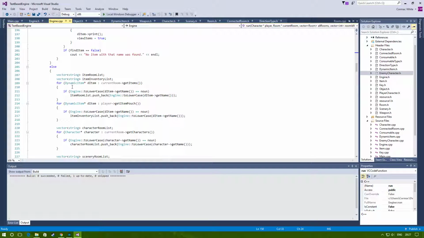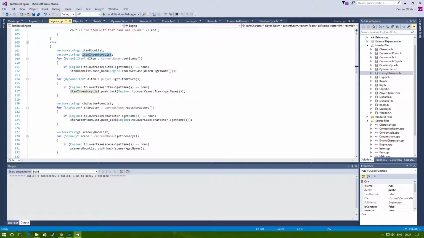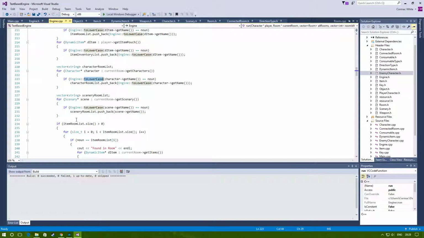But if you just want to type out look at and the name of any of those, so scenery, characters, or items, you can use this else. So it falls in here. We create a vector string for all the items in the room, all your items in your inventory. On top of that, all the characters in a room and all the scenery in a room, and we're pressing these to lowercase as well, so we can check against them properly.